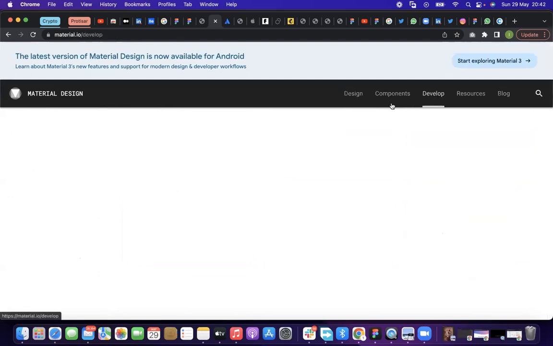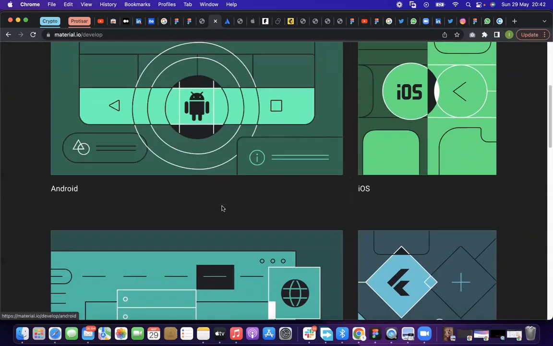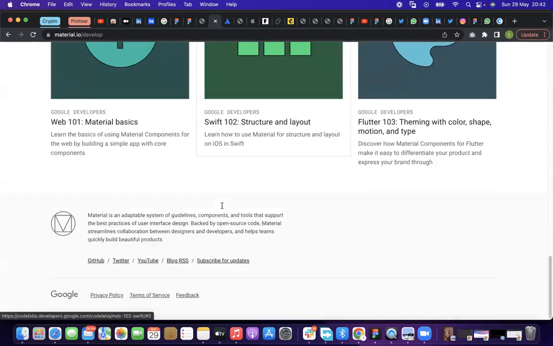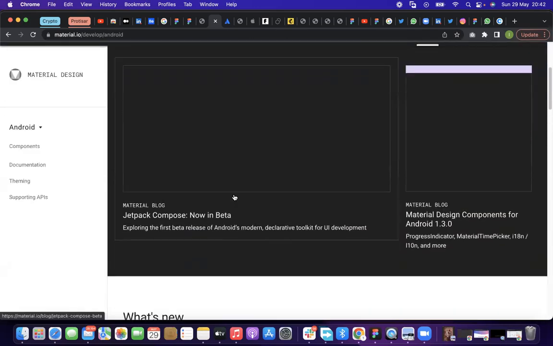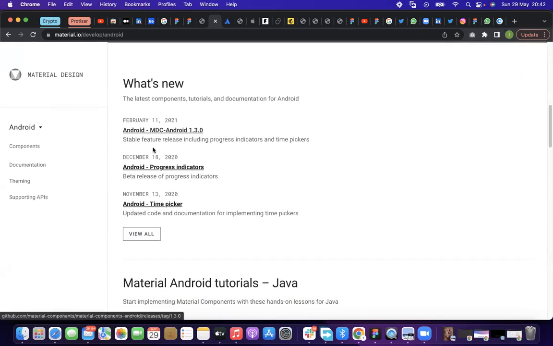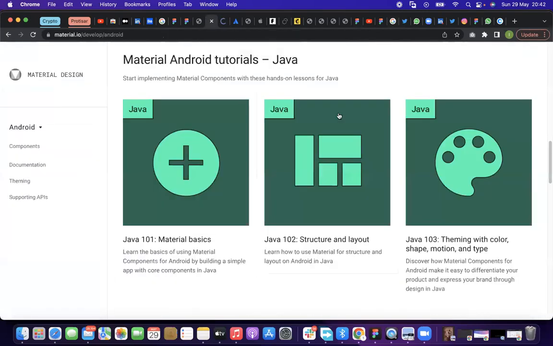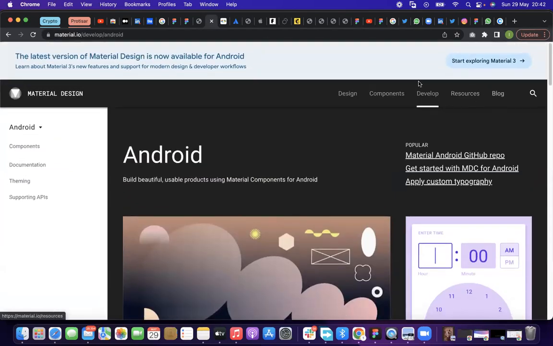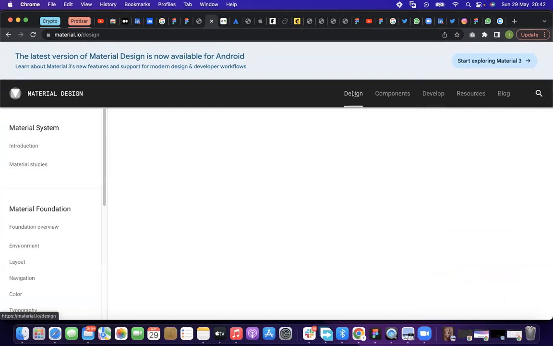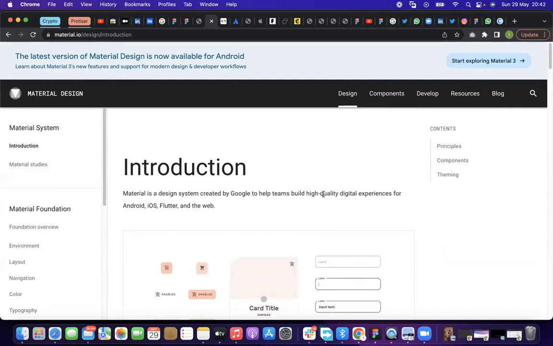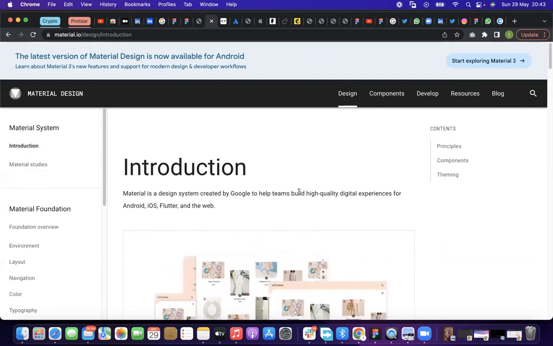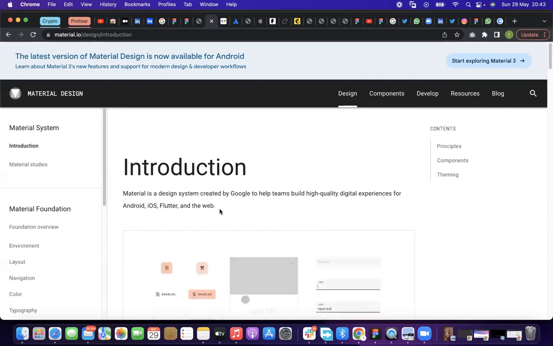So for developers, they'll start telling you more about code and what's new, and so on. For Java, they're just educating you more about this whole thing. This is an example of a design system. Let's see something. Introduction. This is a design system created by Google to help teams build quality digital experiences for these different platforms.